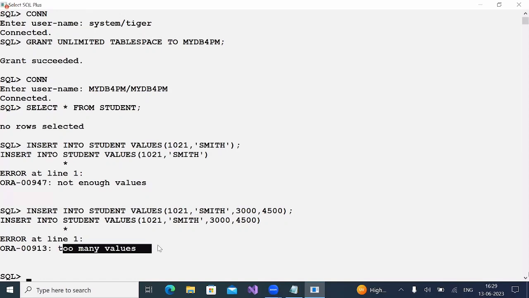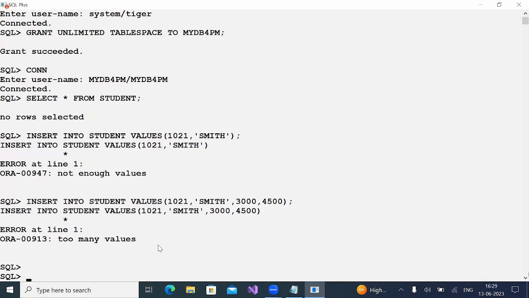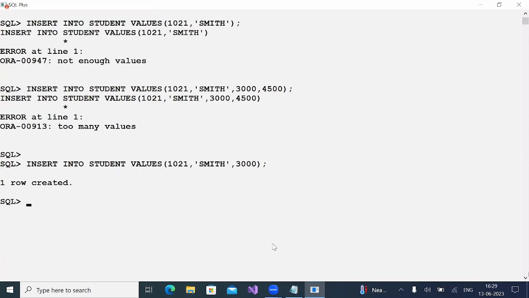You cannot insert data as you wish into the table. First you have to check how many columns the table has. Based on the columns, if you send each and every row value and cell value, then only it will be accepted, otherwise not. So what I'm finally doing is leaving the 4500 and entering only 3000, and executing. One row is successfully created.